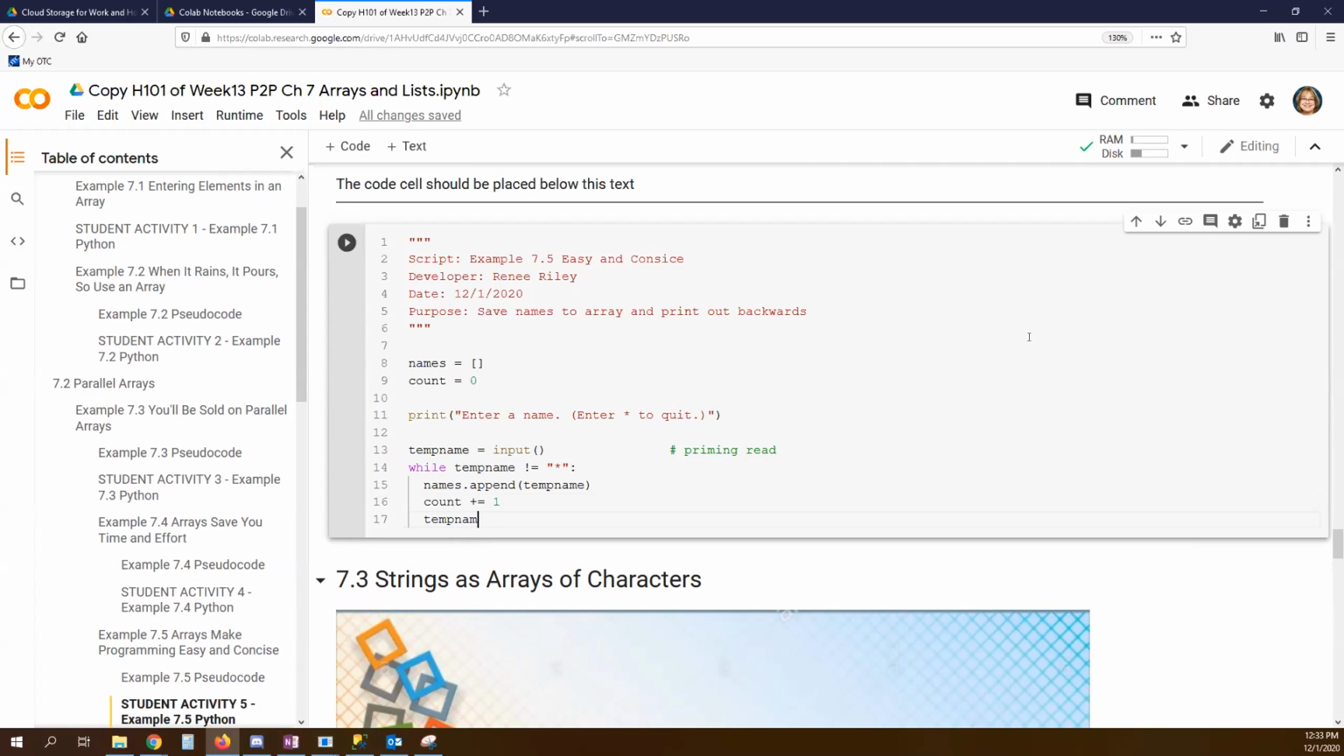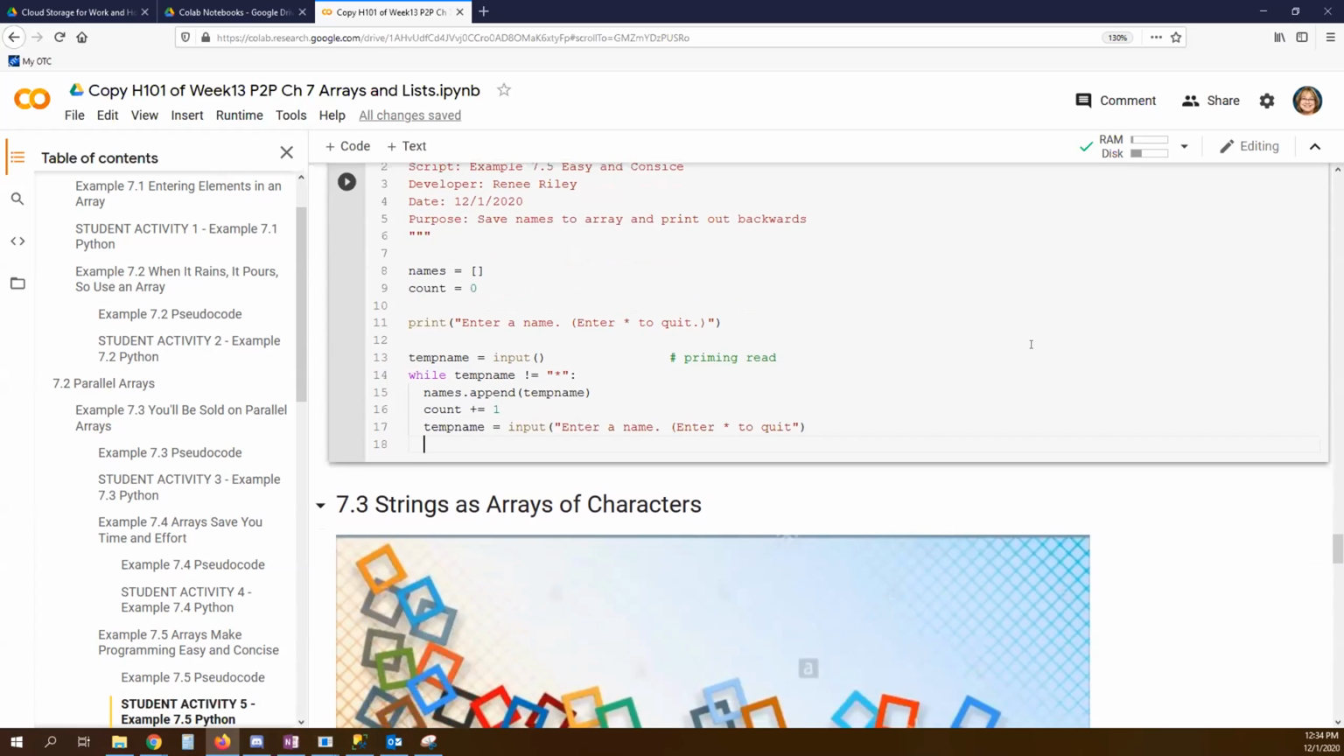So temp name equals input, enter a name, enter star to quit. Now, this isn't exactly the same as it was done outside of the loop. That's okay. As long as the last thing we do before our loop starts is prompt for input, and the last thing we do before our loop ends is prompt for input, we can keep that loop looping, knowing that everything's working. As soon as they type a star, our while loop will stop.